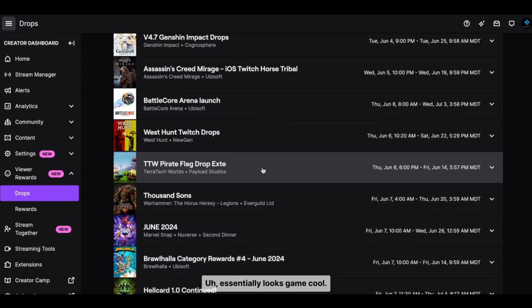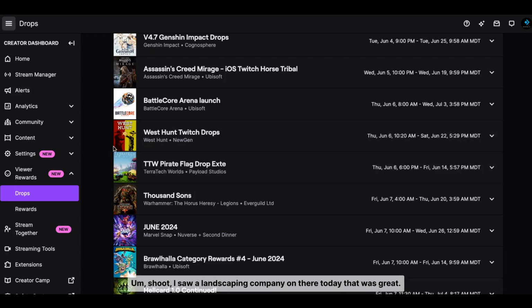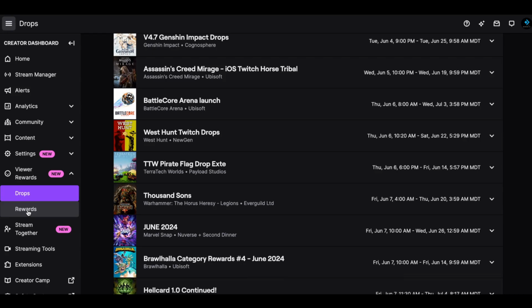Essentially, it looks cool. It was initially developed for interactive gaming. A ton of people are on there gaming, but more and more businesses, hobbies, cooking, all that type of stuff. Shoot, I saw a landscaping company on there today. That was great. The guy was just cutting the grass and I'm watching it. So you never know.